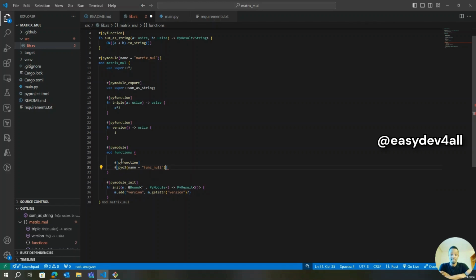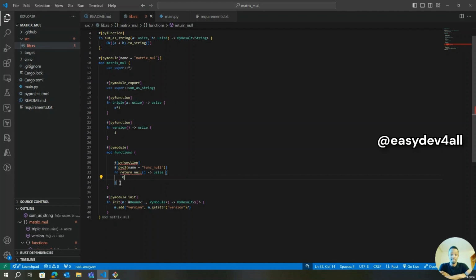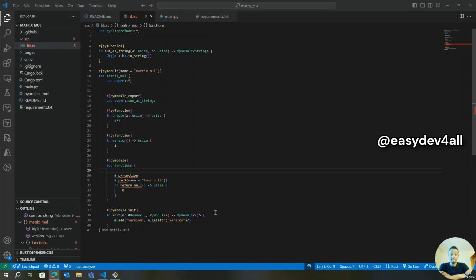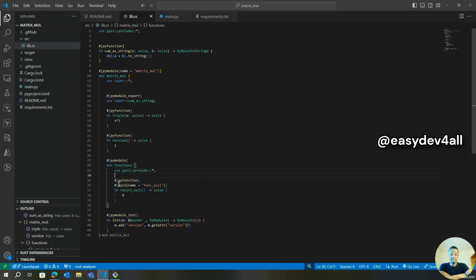Okay. And then down here, I can define the function. I might call this return null, and again I'm going to return usize. So in here, I'm probably just going to return 0. And don't worry about the errors. All we need to do is bring this into scope, and this should take care of it for us. So we have this function now defined that we call return null.